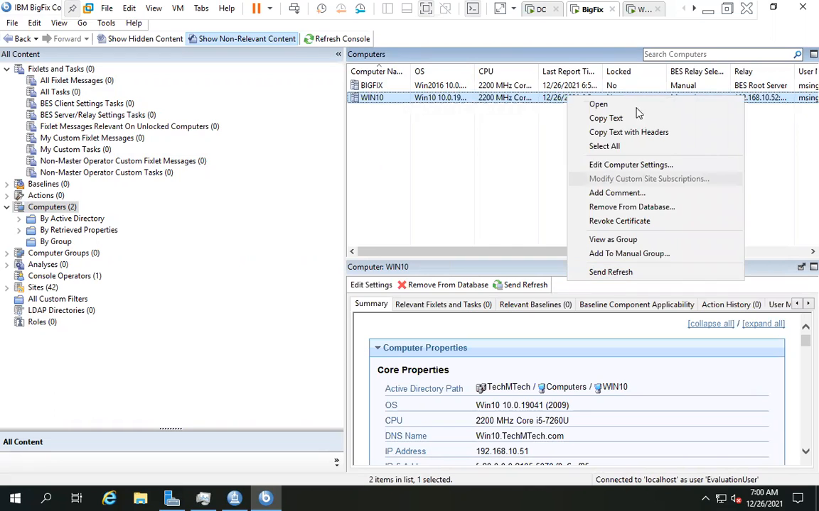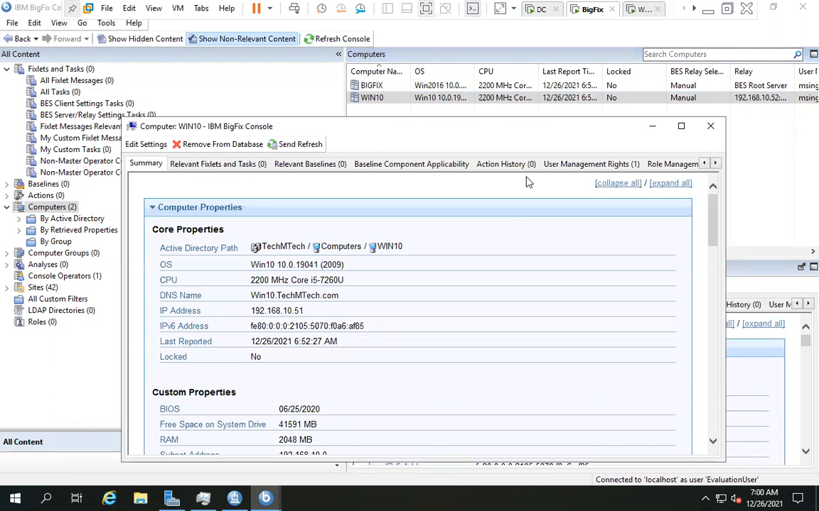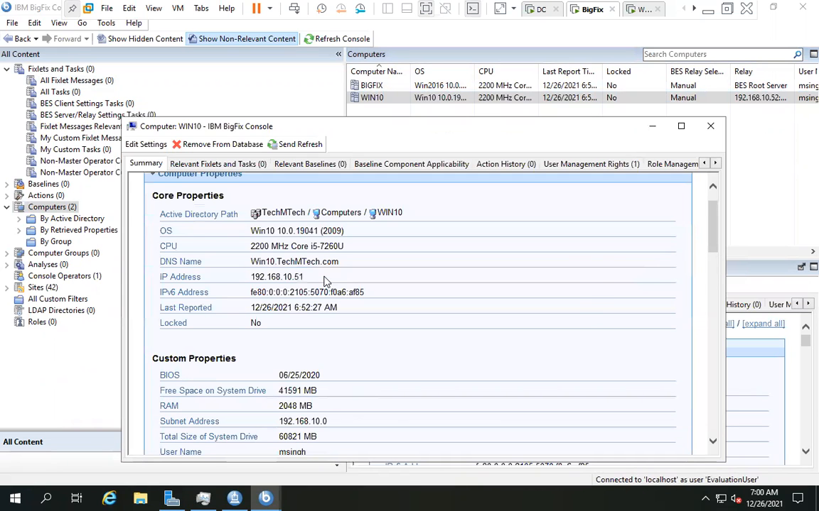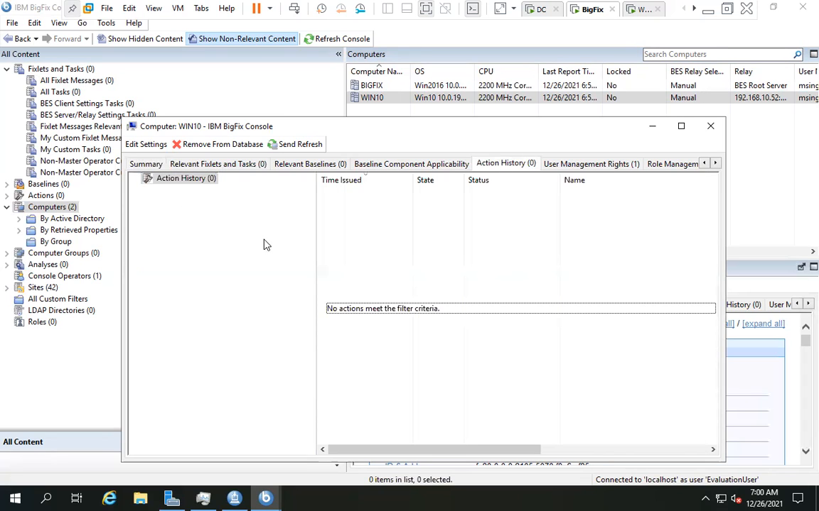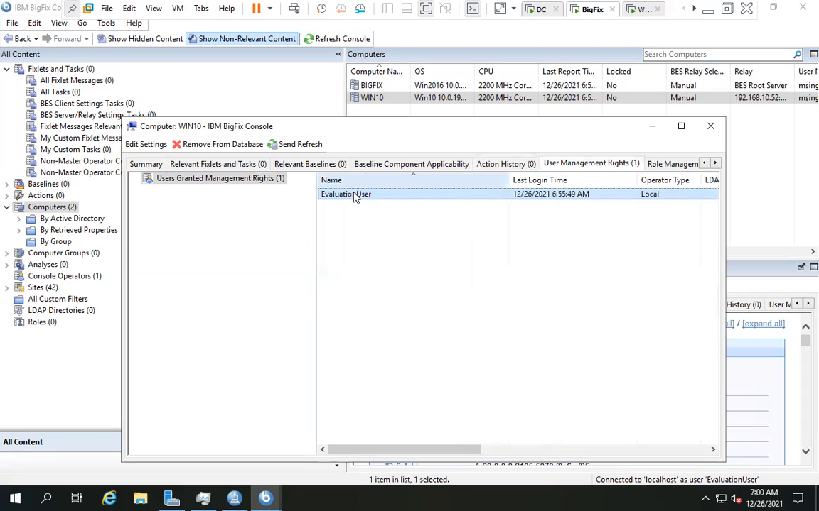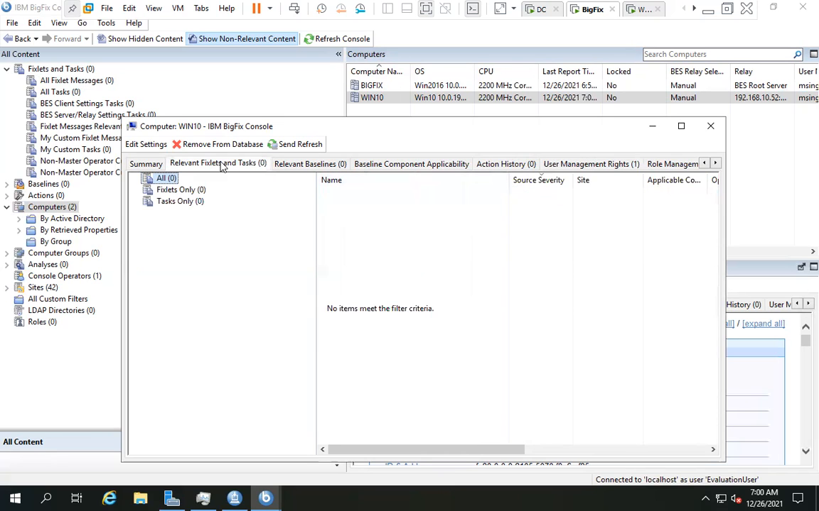If I open that particular machine, multiple things are there, like the action history. Whatever action you have performed, like just suppose you have updated any software, you will get all the history here. User management, you can see we are using the evolution user, so that is fine for educational purposes. So far we do not have any fixlet and task for this particular machine. Why?